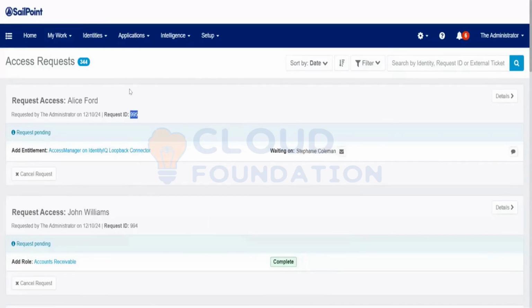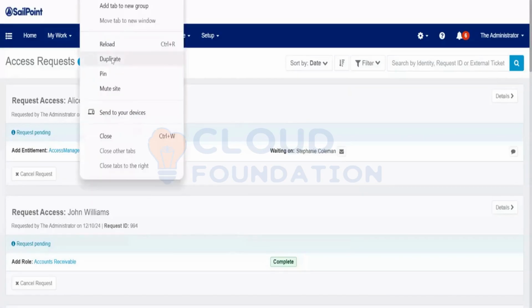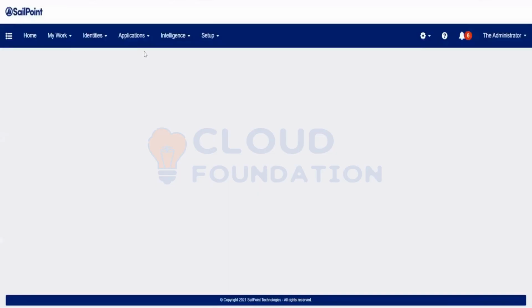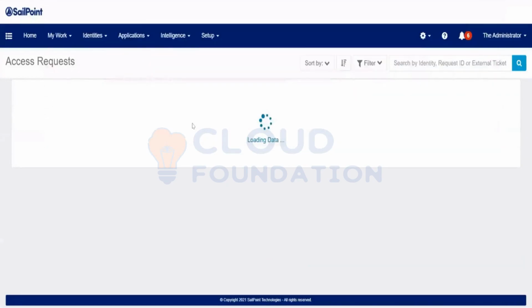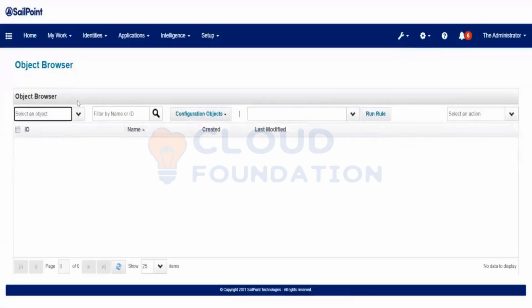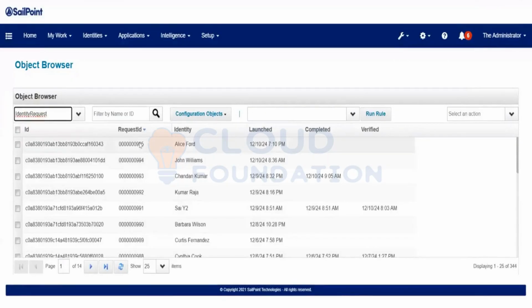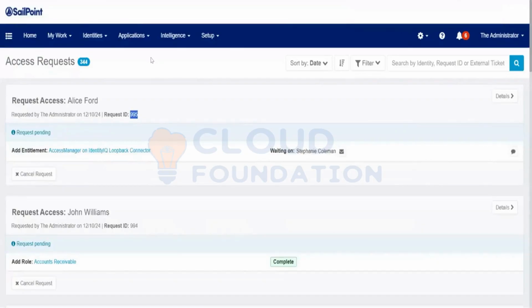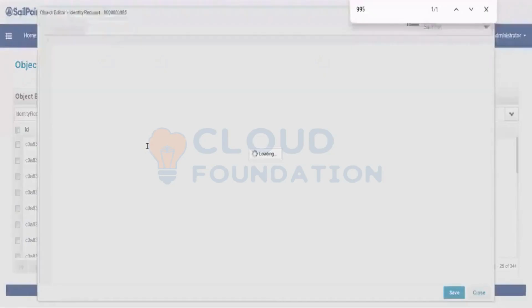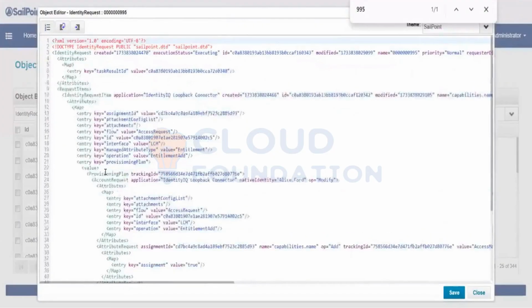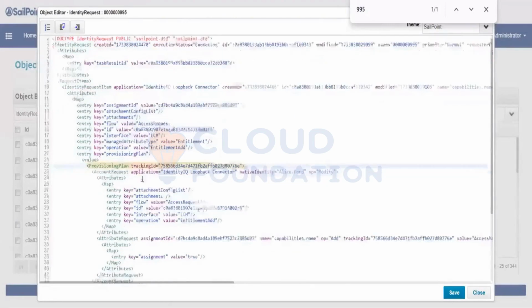Now I'm going to open the same access request from the debug page. We can access all the requests using the identity request from. The request number is 9995. It was submitted for Alex Code, right? We just open the access request from the debug page. Here you can see one provisioning plan. The XML tag object information, right? The requested item is there. Inside the map value, we have one provisioning plan.